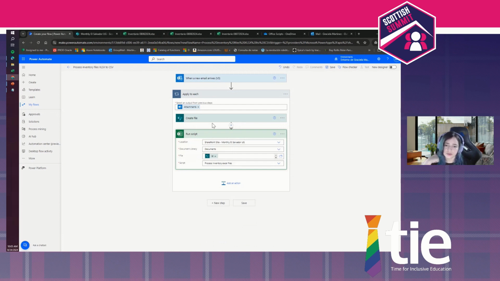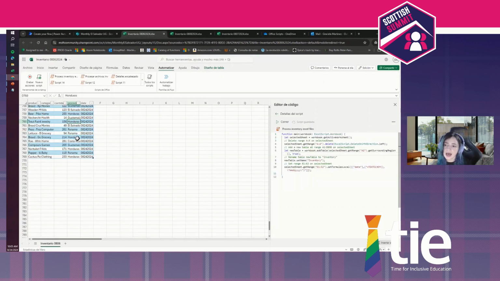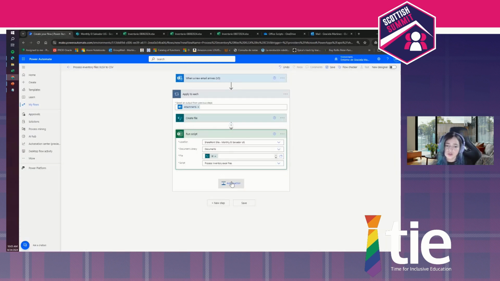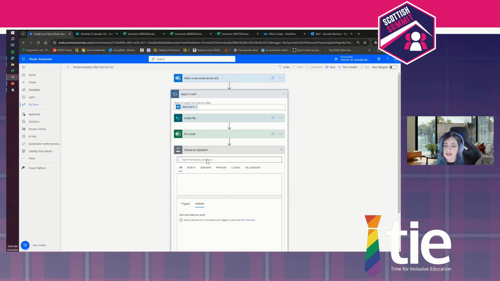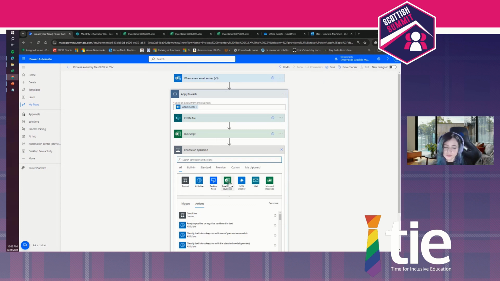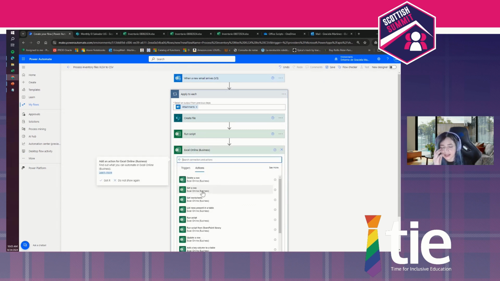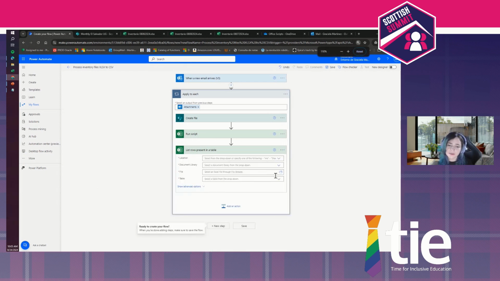So now we have created the file, then we run the script. And the next thing that we want to do is retrieve the results from the script, because you know that we have here in the table the resulting 5 columns, and we need to grab them from the Excel file. For that, we are going to be using list rows present in a table, again from the Excel connector. So here it is. I selected the Excel connector, and then list rows present in a table.